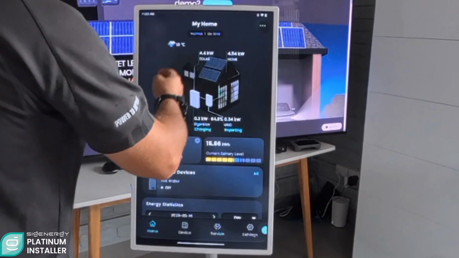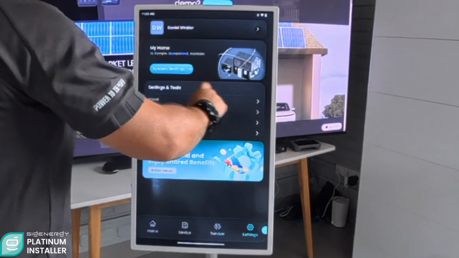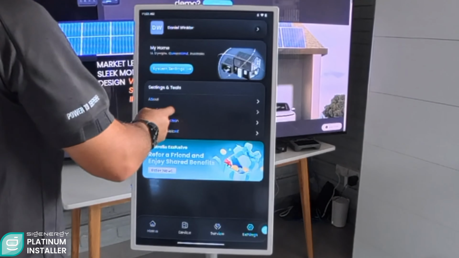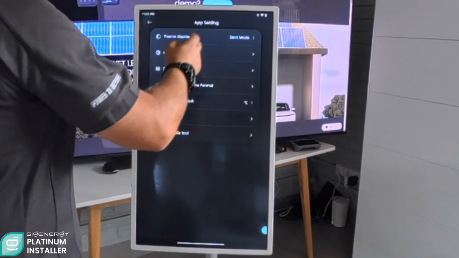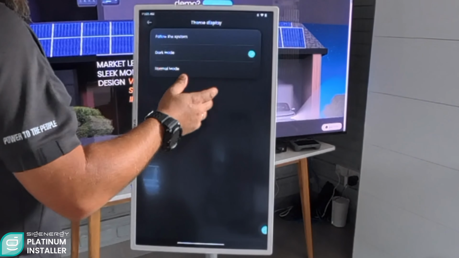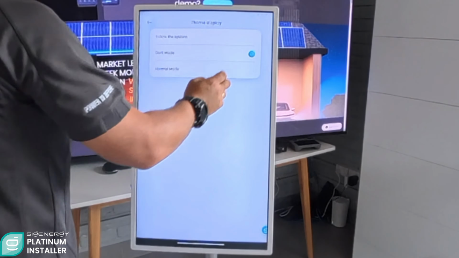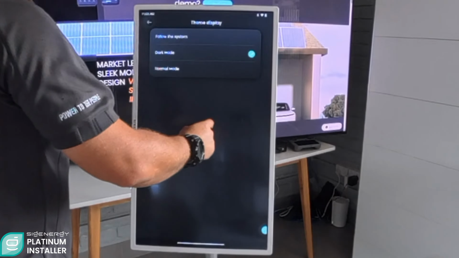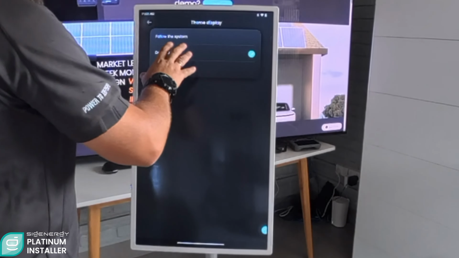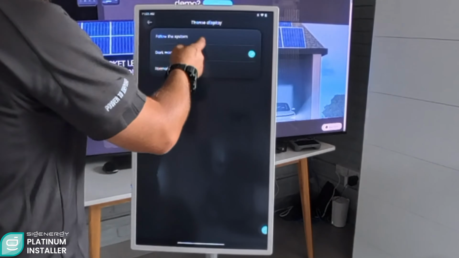Now, first of all, on the home screen, we want to go down to settings. Now, on that settings page, we've got settings and tools. We go into app settings. Now this is where we can select the theme. So you can change this on your mobile device, Android or Apple, if you want the white mode or if you want the dark mode. We normally set it up on dark mode. Most of our customers prefer that option because it shows the power flow on that home screen really nice with that contrast. So we'll go back out of that.